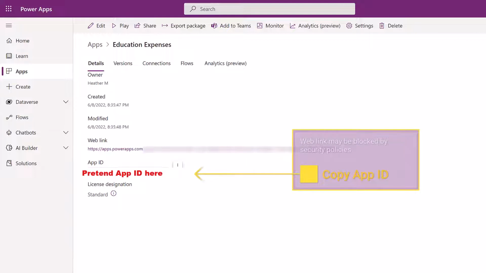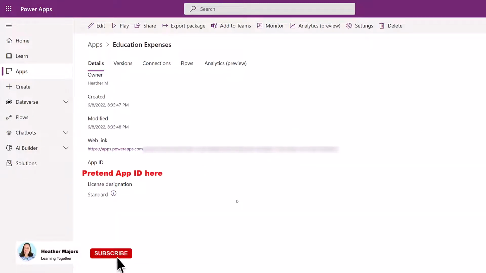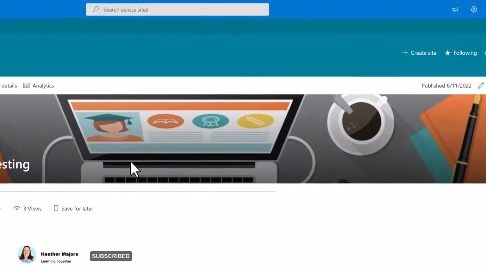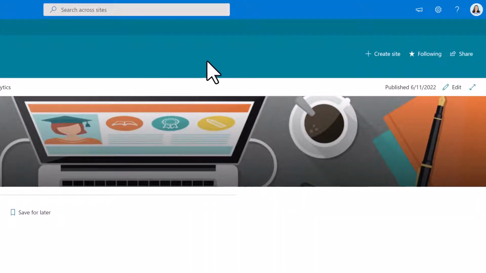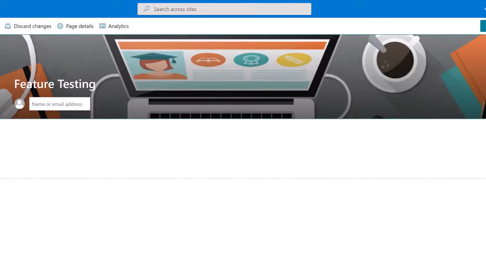But for example, where I work, due to security policies, the web link is not allowed, so you have to copy the app ID. Once I do that, I'm going to navigate over to the SharePoint site where I want to insert the Power App, and then I will click on the Edit button.